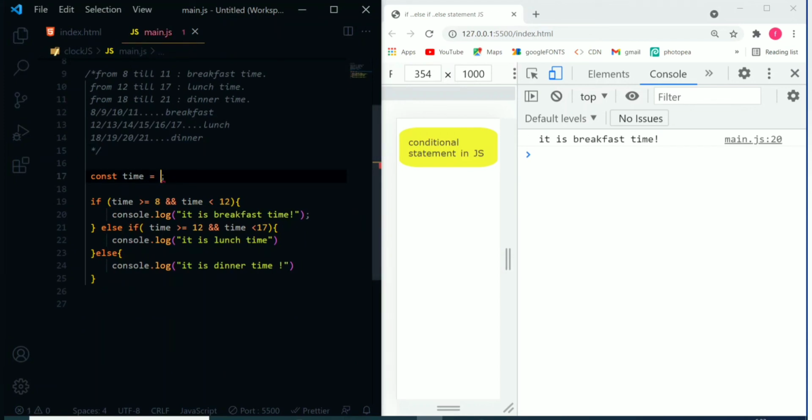If it is, for example, 18, it's dinner time. Okay, because 18 is bigger than 17, so it's dinner time. Right. It's dinner time. Yes.